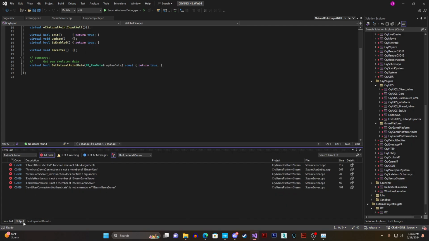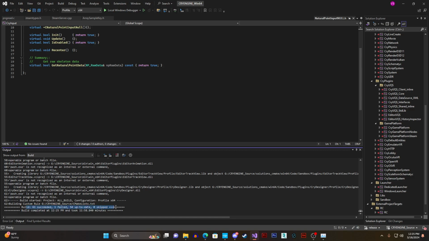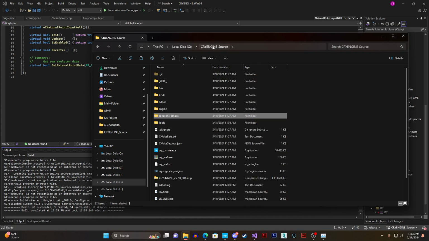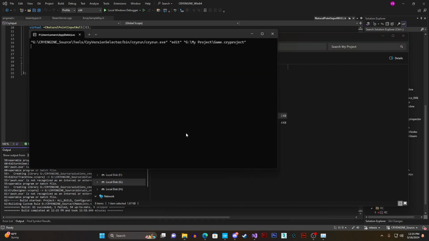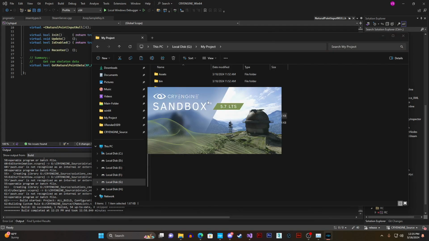Alright, cool. We're done. So 61 completed. One failed, and I already know the one that failed, so it doesn't matter. If we go back out, go to my projects, and launch the editor. Let's see if we can get past the default textures. I'm sure it's probably my computer. I don't think this would be an issue for anyone else. See, compiling default render resources.